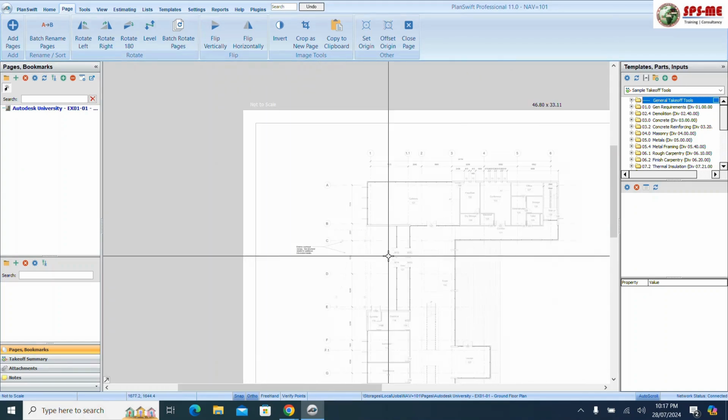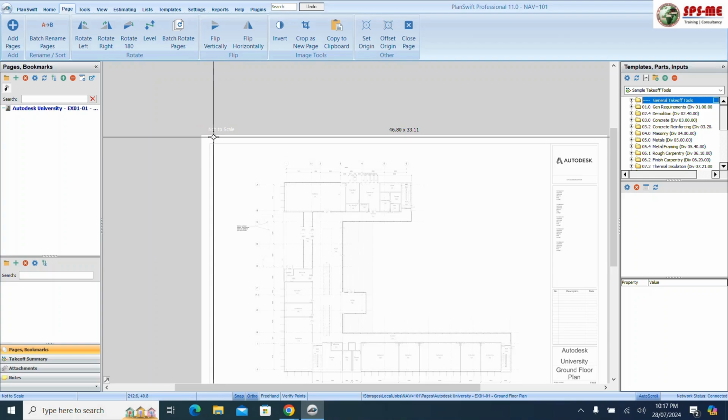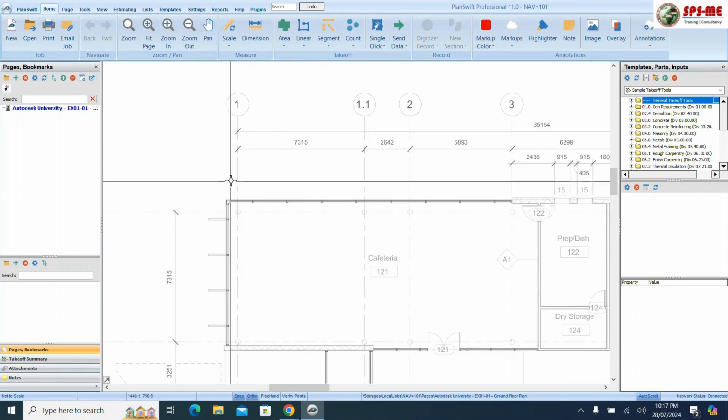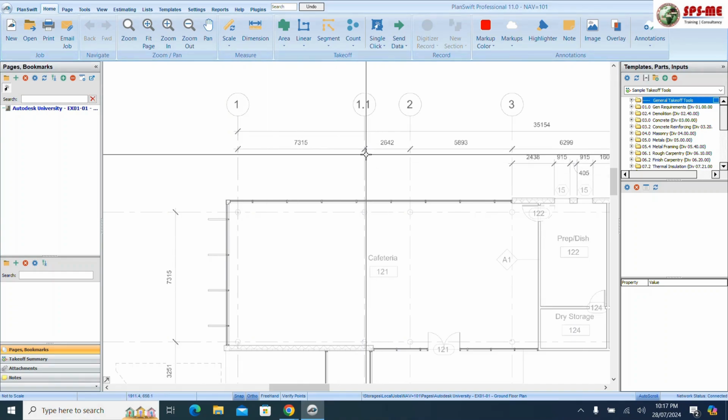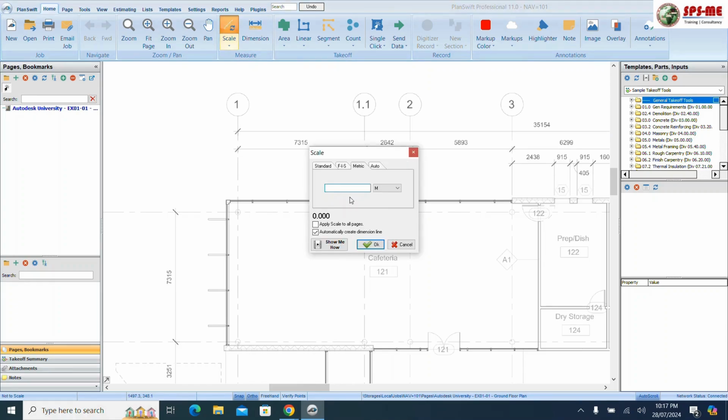Now our drawing is ready, but it is saying not to scale. That means it is not scaled. The drawing has to be scaled to use. So I'll click here home. Then how can I scale this one? For example, I know from here to here it is 7.315 meter. So I'll be selecting here the scale, and I have to choose here how much I need, 7.315. I type 7.315, then click OK.